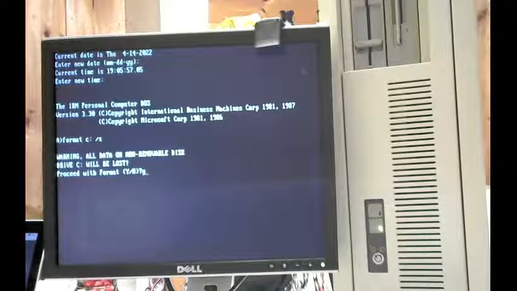Now for the PC, the 5150 or a 5160, I prefer to use DOS 2.1 because DOS 2.1 has the least memory footprint. It uses the least amount of conventional memory and is period specific.